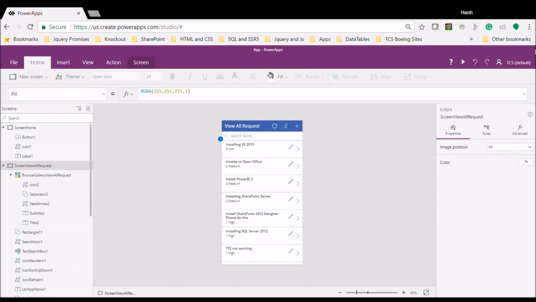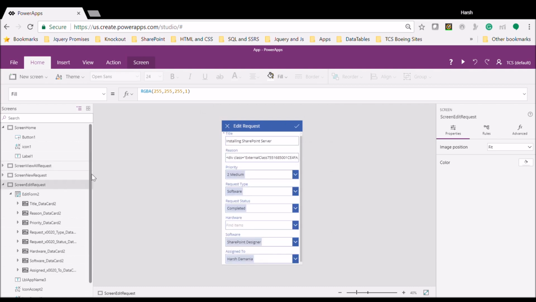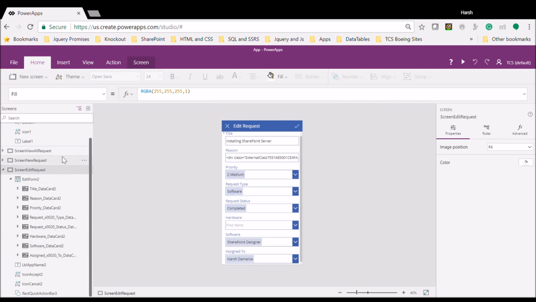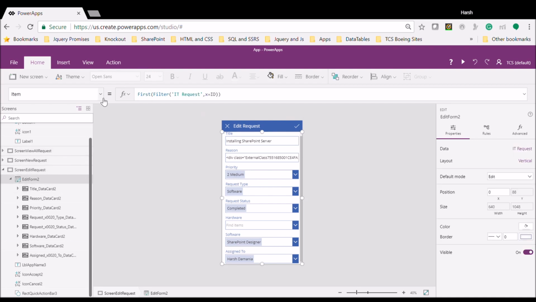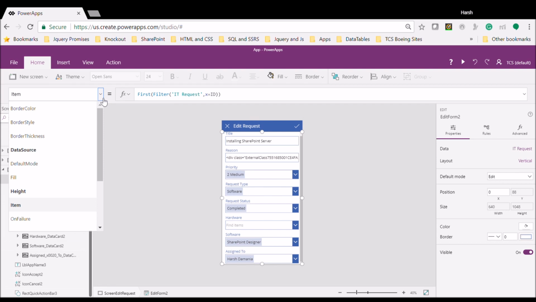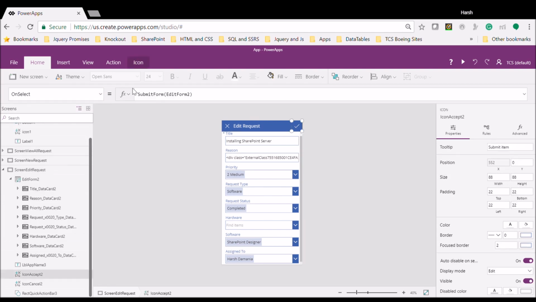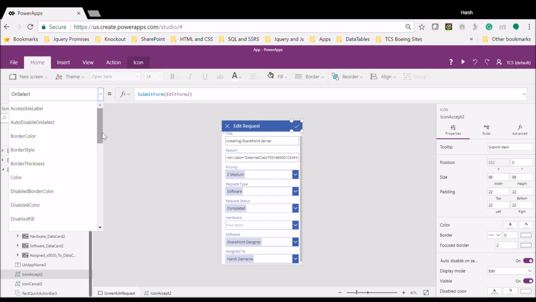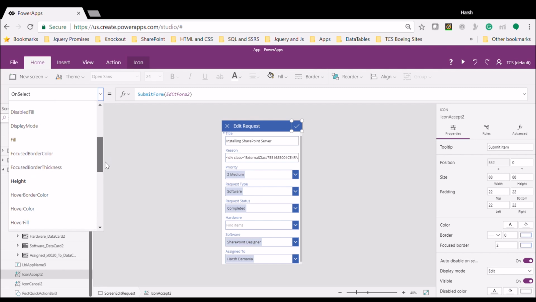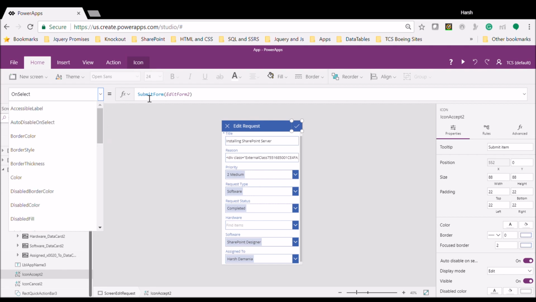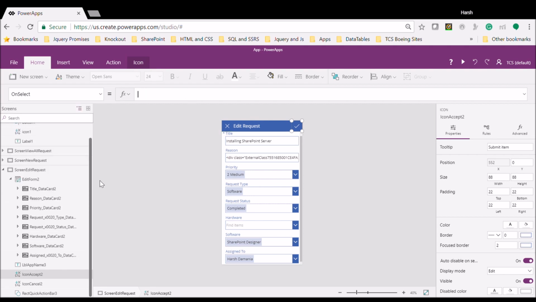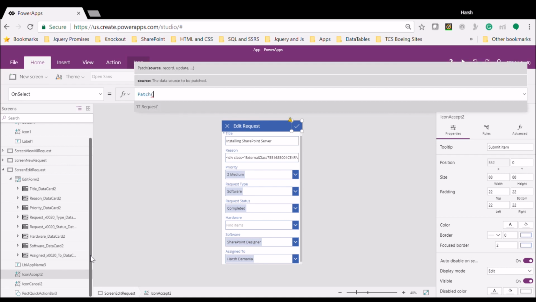But if you want, then you can go back here and change the function and write your own function. So for that I have to go to edit request. Okay, and after going to the edit request, I have to go to the onSelect method, and in the onSelect method I need to add the patch function. So patch your IT request, and now here you have to mention the condition.